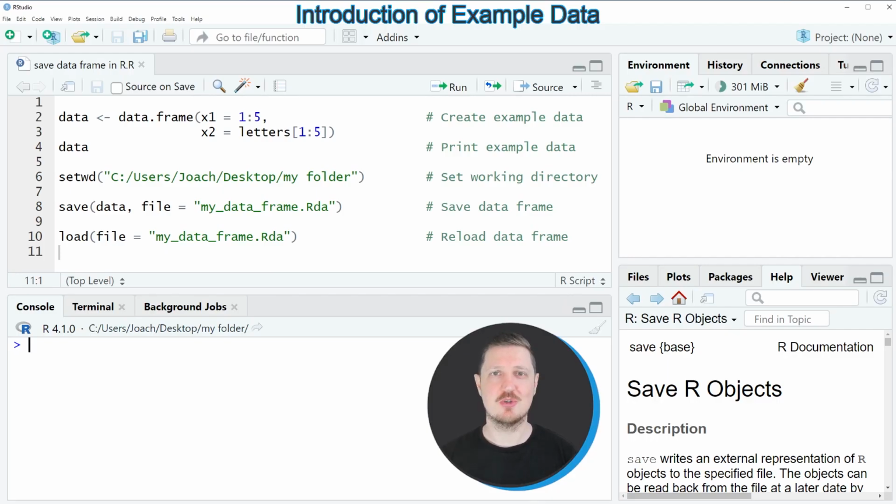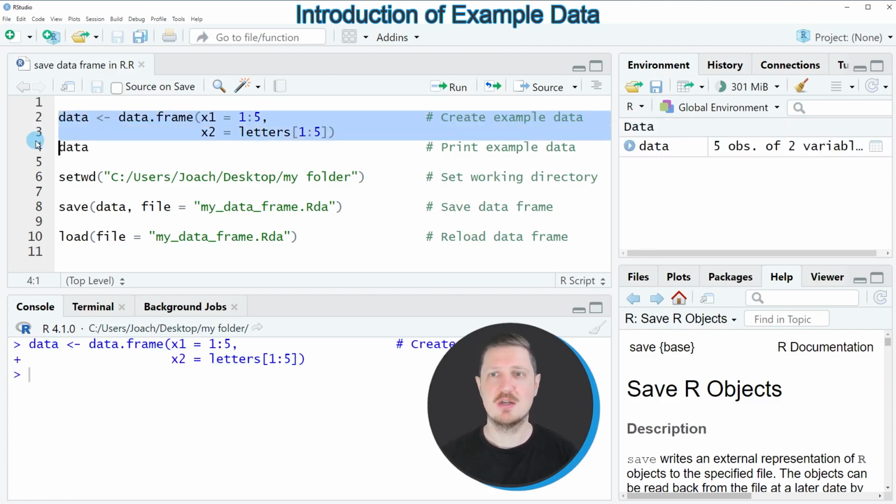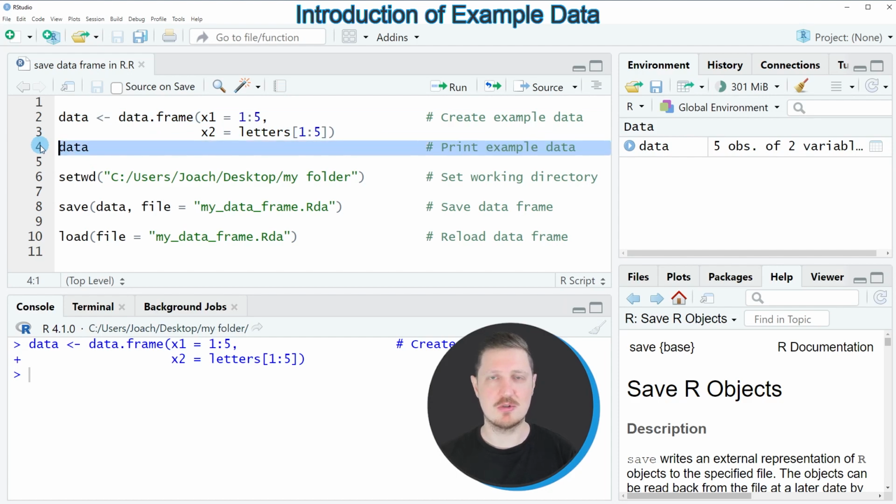In this video, I will show you an example, and for this example, we first need to create a data frame, as you can see in lines 2 to 3 of the code. After running these lines of code, a new data frame called data appears at the top right. We can print this data frame to the bottom in the RStudio console by running line 4 of the code. Then you can see at the bottom that our data frame contains 5 rows and the 2 columns x1 and x2.